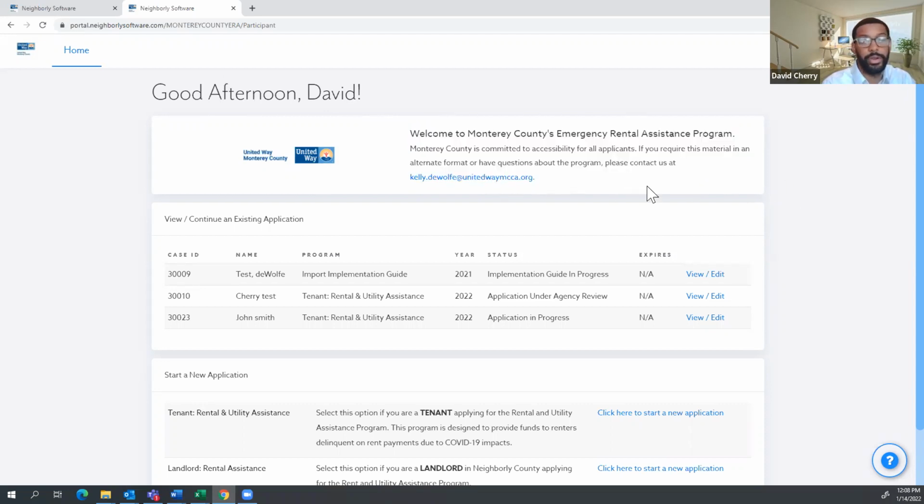So once they get in, if they're confused about the program policies, if they call anybody or email, here is Kelly's email. If in the future we want to have the partners' email addresses listed right here, we can. We can add as many email addresses or phone numbers as needed.